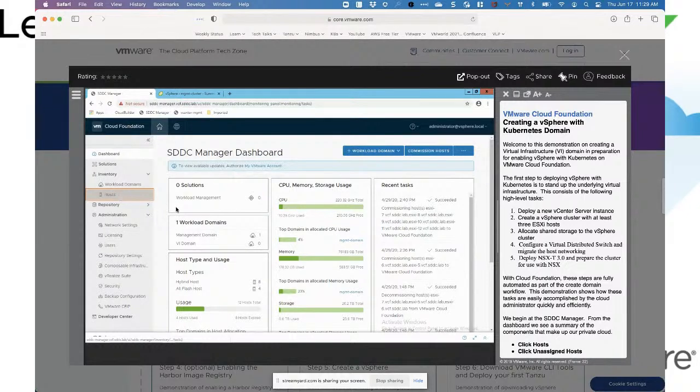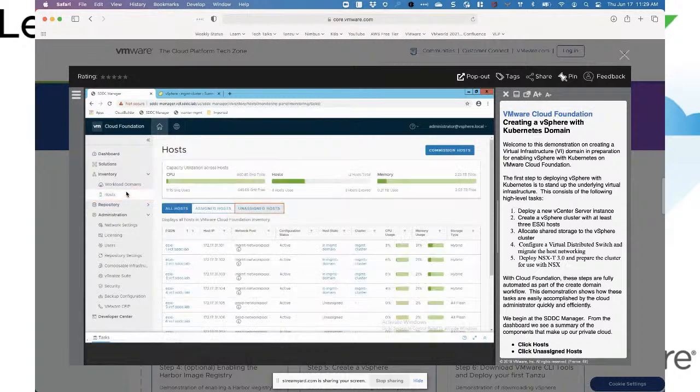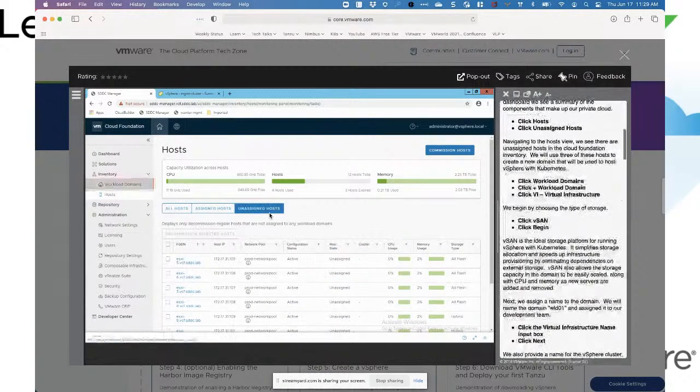But the first thing we'll do is we're going in, and this is our SDDC Manager dashboard. And this is where we're going to go in and manage our private cloud. So this is where we see our inventory of hosts, we see our workload domains, we see how many clusters, and we can go in and manage that. In order to create a new workload domain, I have to have hosts that are available. So if I go in here to the host tab and I go to unassigned hosts, you'll see in my inventory, I have a number of hosts.